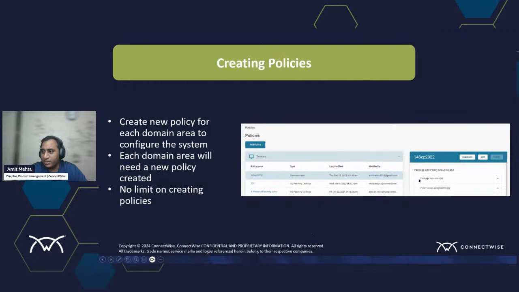So very quickly, we'll go through what creating a policy looks like. On your left navigation menu, again, under settings, you will have policies out there. So you can create a policy per domain area. You see a button over there that says add policy. You may be able to click on the button. You will see the options available. Just name the policy which you're defining.